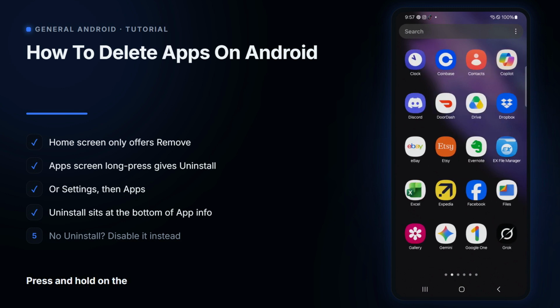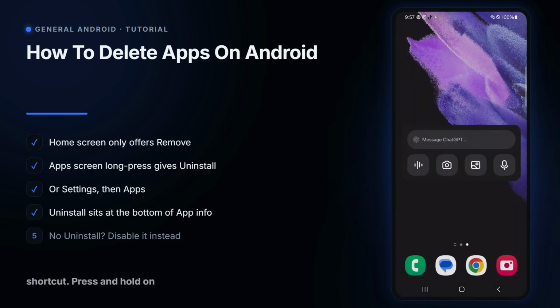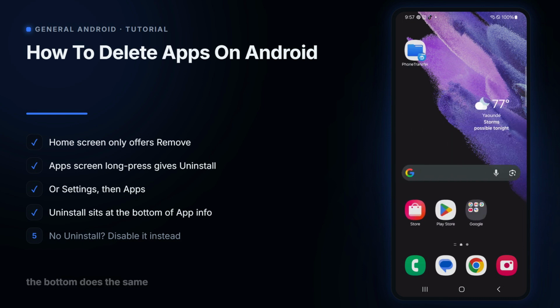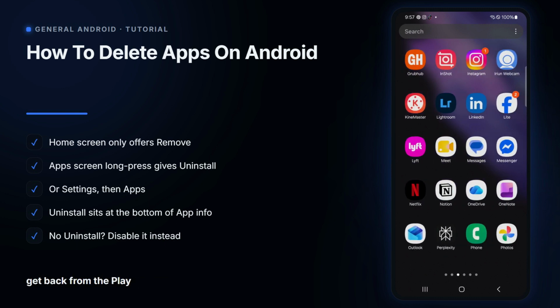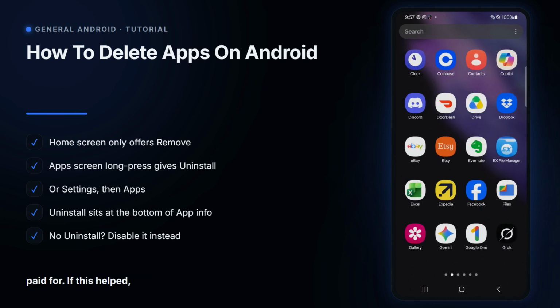So that's all four. Press and hold on the home screen only gives you remove, which is just the shortcut. Press and hold on the app screen gives you uninstall. Settings, apps, pick it, and uninstall at the bottom does the same job. And if there's no uninstall at all, disable is your answer. Anything you uninstall you can get back from the Play Store, and paid apps stay paid for.